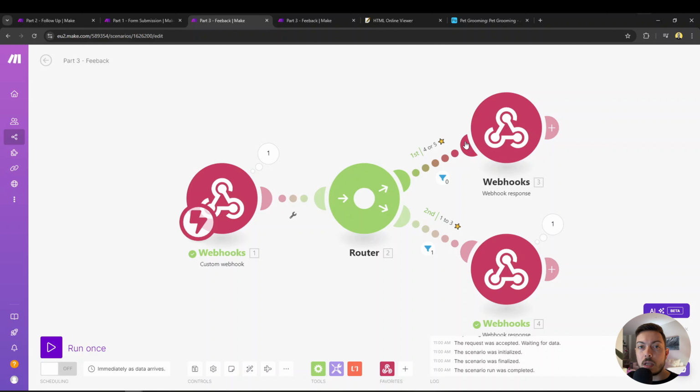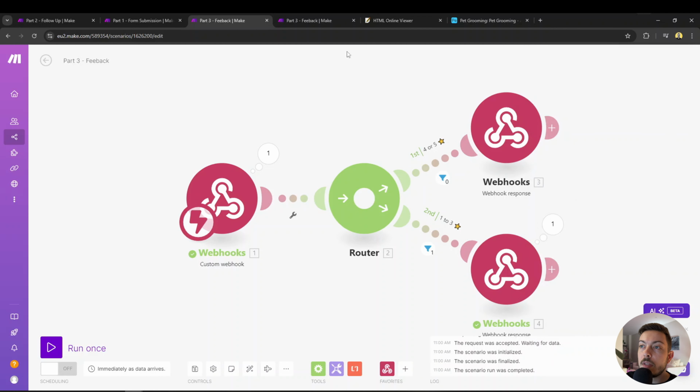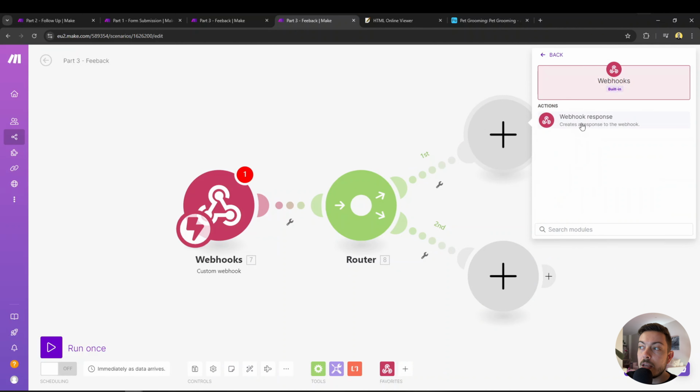1 to 3 starts getting a little bit iffy. 1's terrible, 3's okay. That's why we've created another filter for 1 to 3. The way we're going to do this is you'll add in a webhook over here, and let me show you. So if you go here and you go webhooks, instead of saying custom webhook, what we're going to do is it's a webhook response.